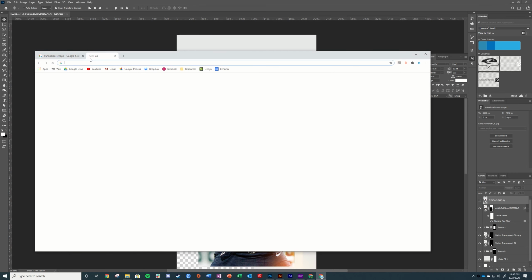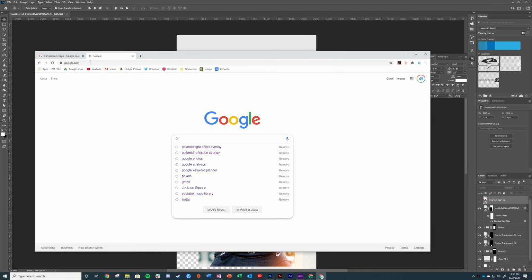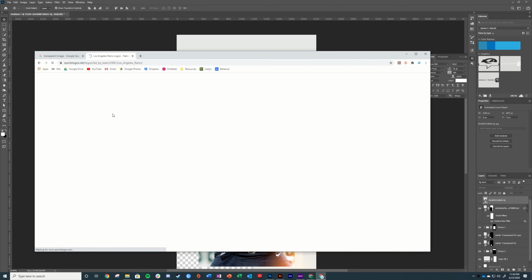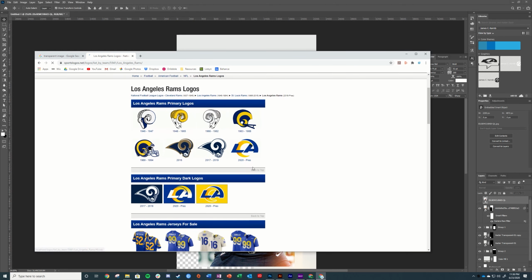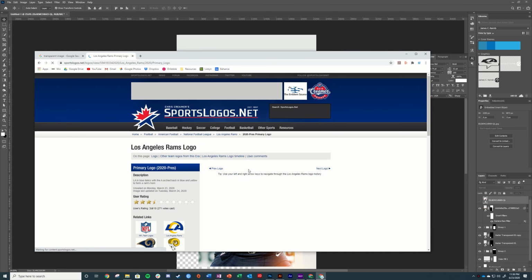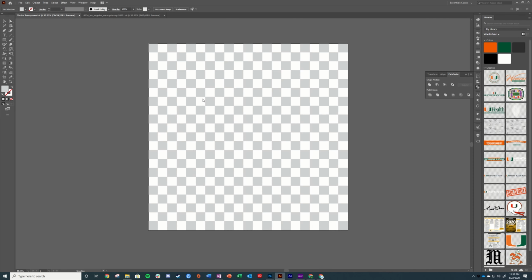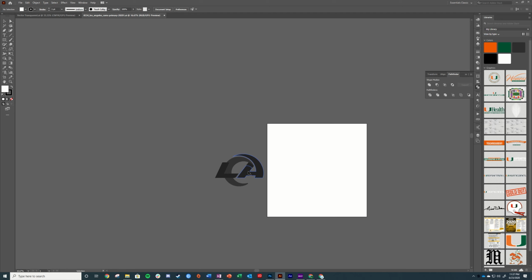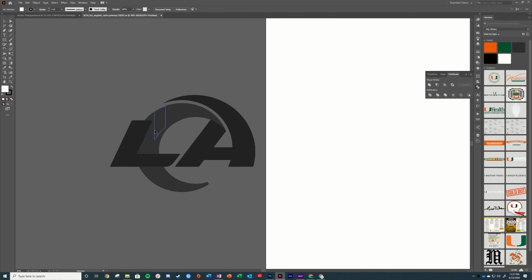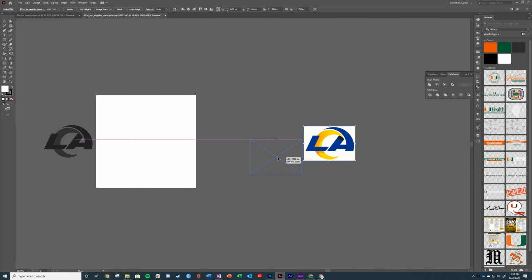So what I always do is that I go on Google and I'll Google whatever team I want for their sports logo. So I'll go LA Rams sports logo. And I always get it from sportslogos.net. So what I did is that I downloaded the logo and dragged it into Illustrator and pretty much made a grayscale type of version out of it. So I'm going to show you guys how to do that. I just drag it in.